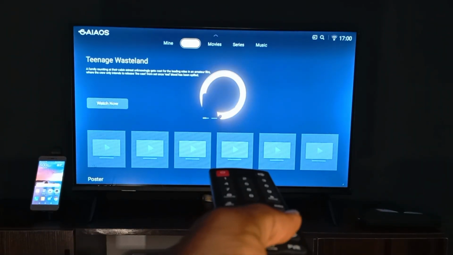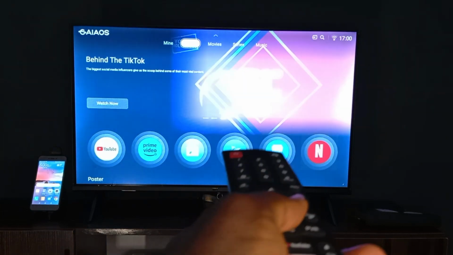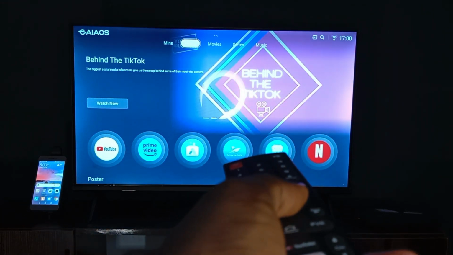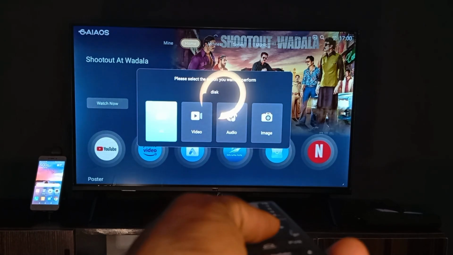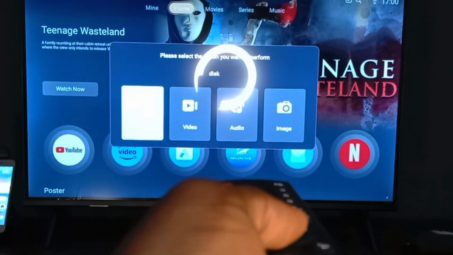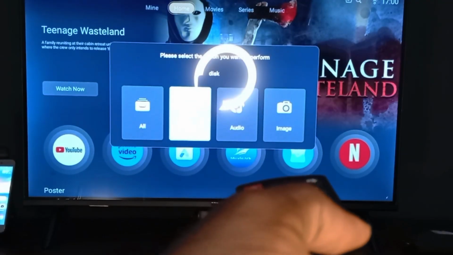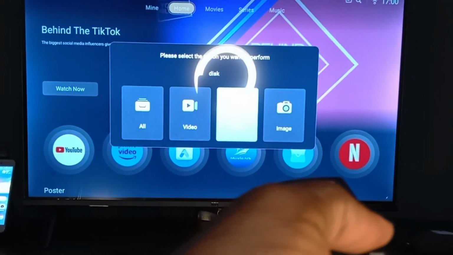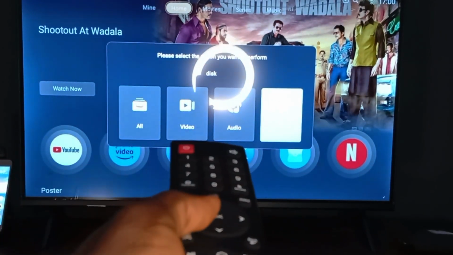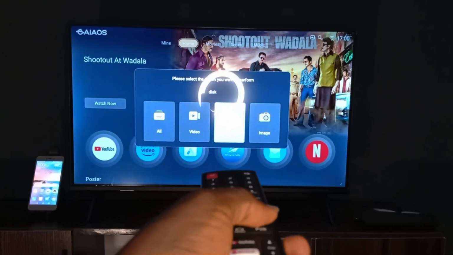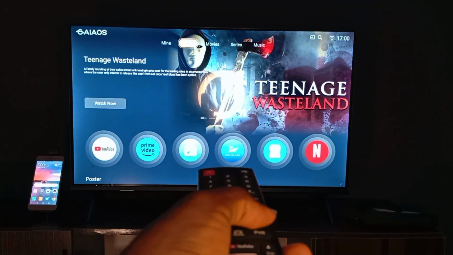So when you turn it on, this is the interface you land on. This is the Android TV, and when you have your USB plugged in, you have this pop-up. Right now I have my USB plugged in, that's why I have this pop-up box coming up on my TV. So you just press the back button and it goes off.